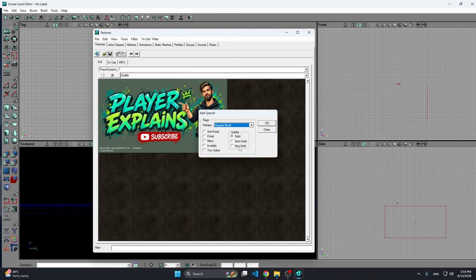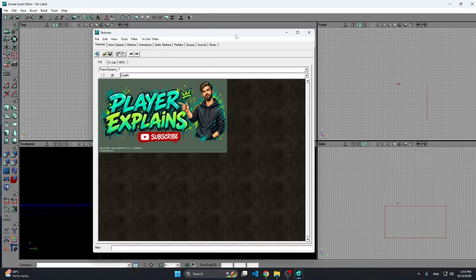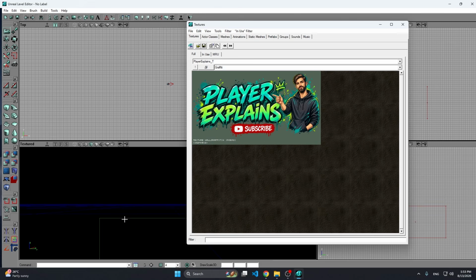Next, use Add Special. Keep it as a regular brush, set the solidity to non-solid, and enable two-sided. We don't need this object to behave like a physical wall. It's simply going to sit slightly in front of an existing wall and display our texture. Once the sheet has been added, select it and convert it into a static mesh.